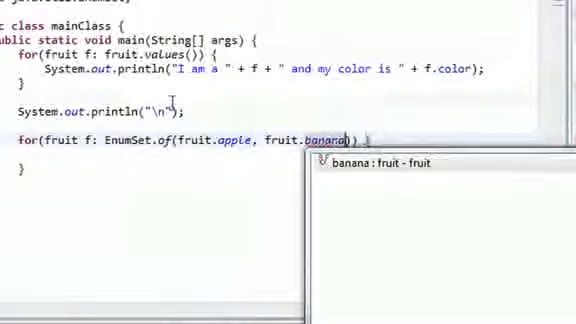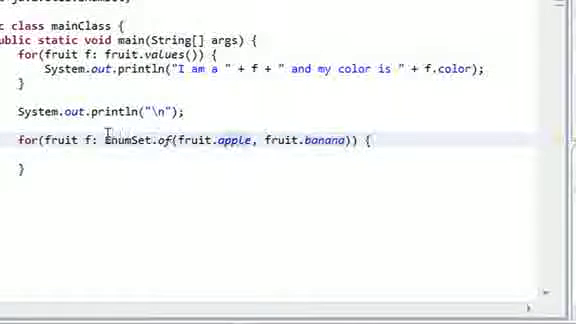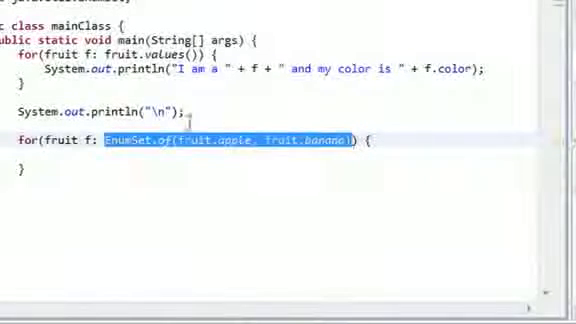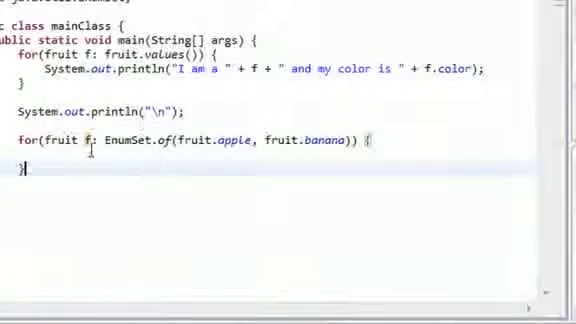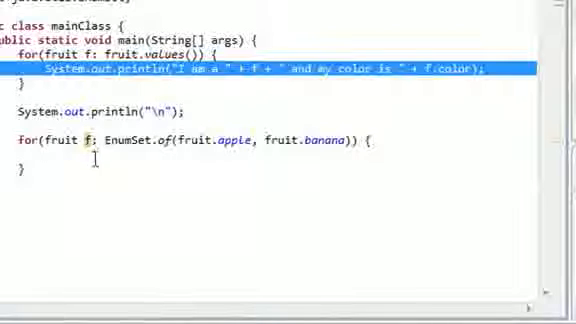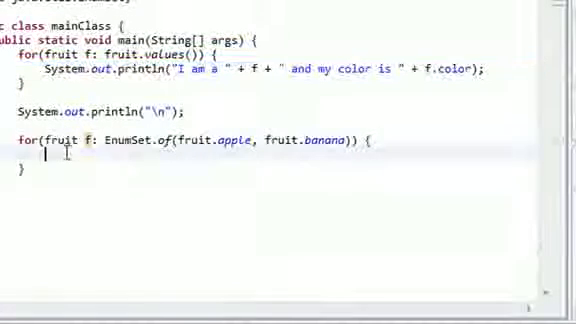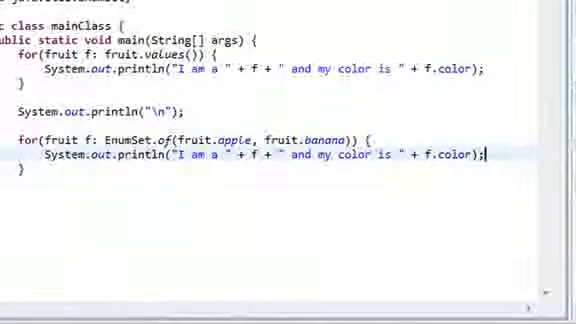It just takes these two constants and puts them into an array, and this Fruit f variable just keeps navigating through that array every time the for loop loops, until it reaches the end of that array, and then it just terminates. So let's go ahead and copy this line of code that we had from the previous tutorial and run this program.